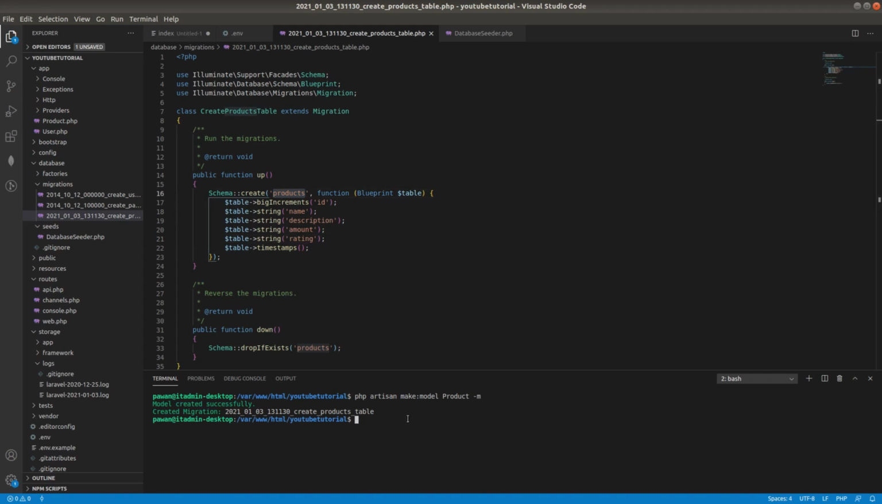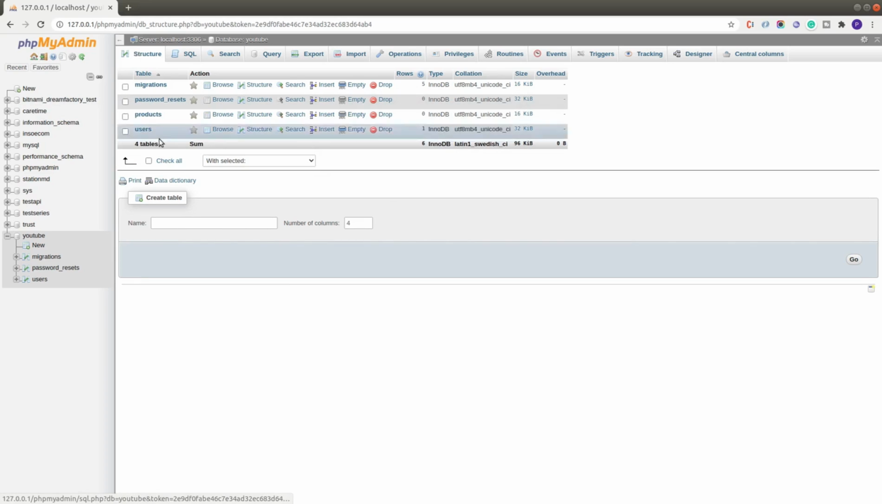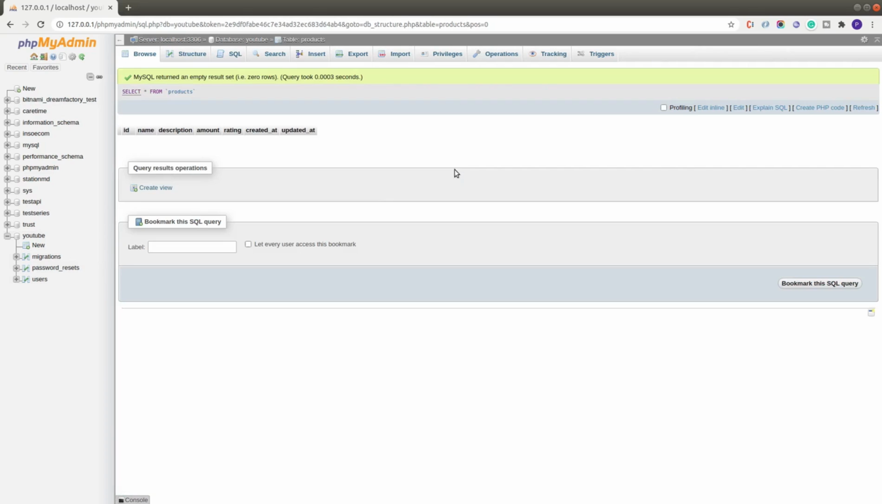Now let's create this table in the database using the artisan command php artisan migrate. Okay, this table is created in the database. As we can see, the name, description, amount and rating columns are created.